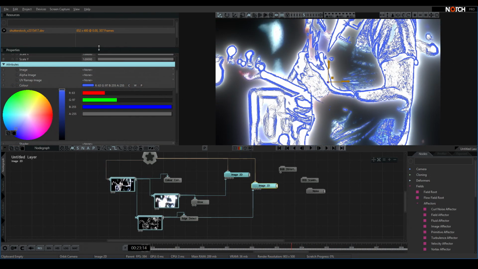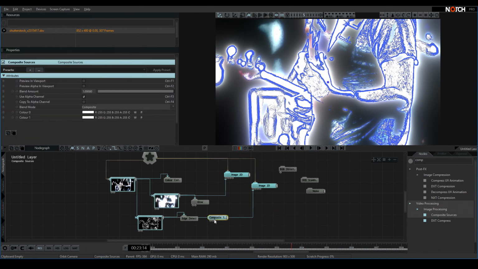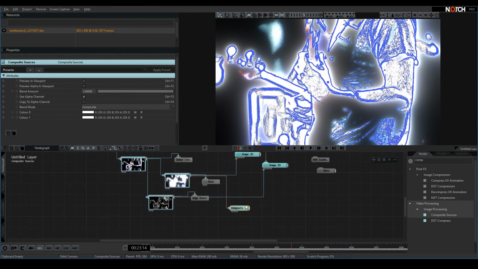Using two image 2D nodes to composite outputs is one way of working. But another way is to actually composite the video nodes together and then go into one image 2D output. So to do that, we use a video composite sources node, which I'll drag in here. And this takes one video node as a parent. So we link that like so.